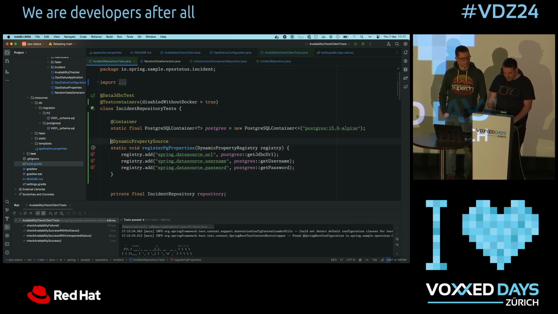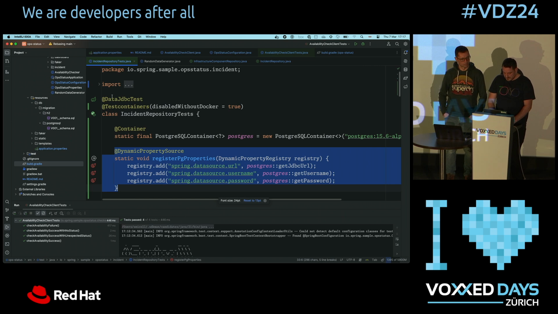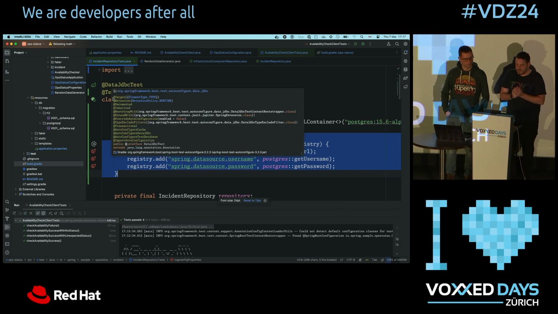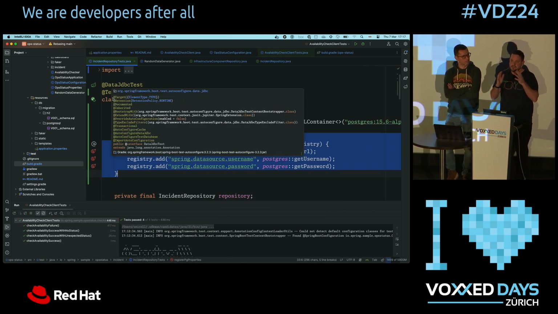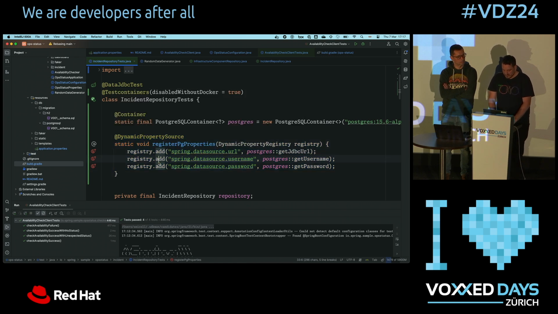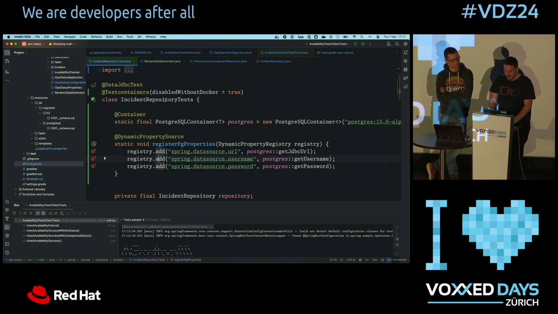And the thing that you can do now is this, if you don't know about it. Essentially, it's linking the container that was started before the test actually runs with whatever configuration Spring Boot expects to be able to bind to it. In this case, that's the usual data source properties that we are also configuring in the application properties, as you've seen.